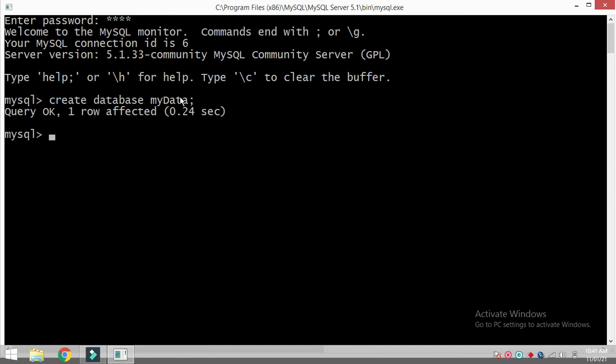Now after creating a database, the second step is you have to enter into the database, for performing various DDL and DML commands. To enter a database, we all know we have one command, that is use, and then write the database name in which you want to enter. Here my data is the database name. Press the enter key. Here the message will pop up, database changed.